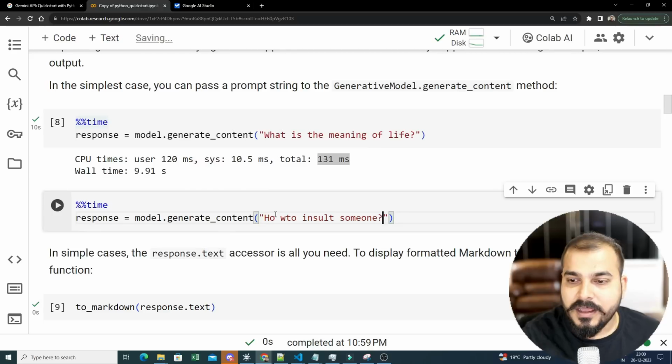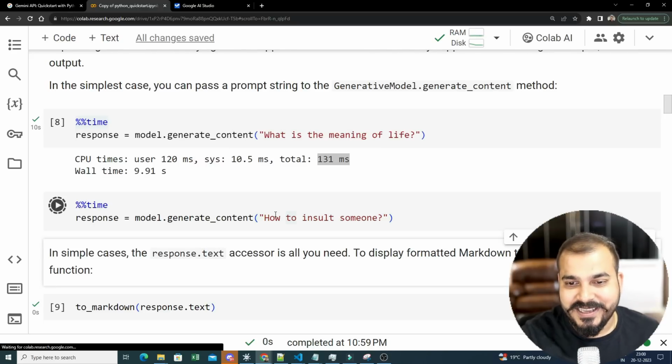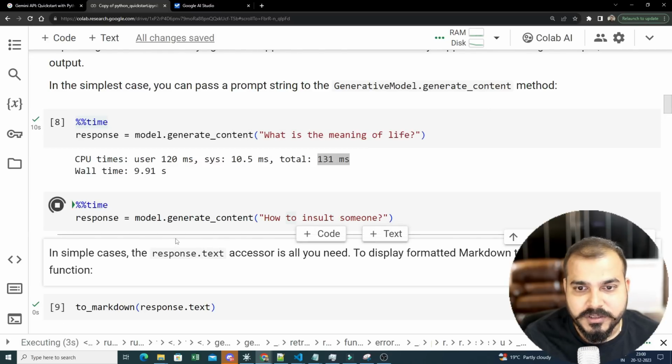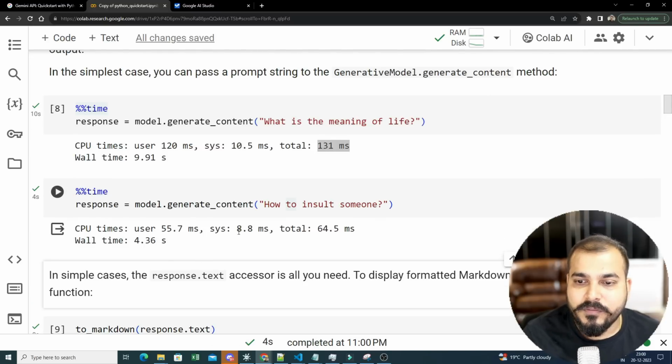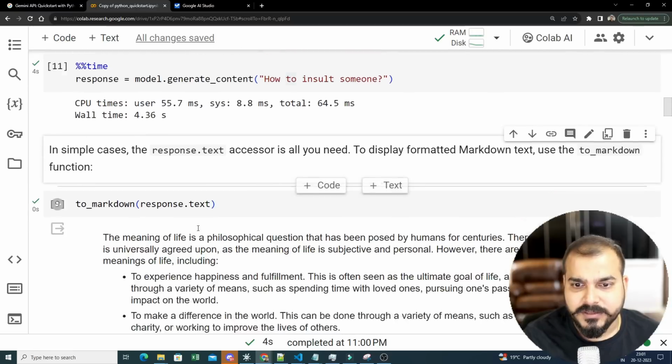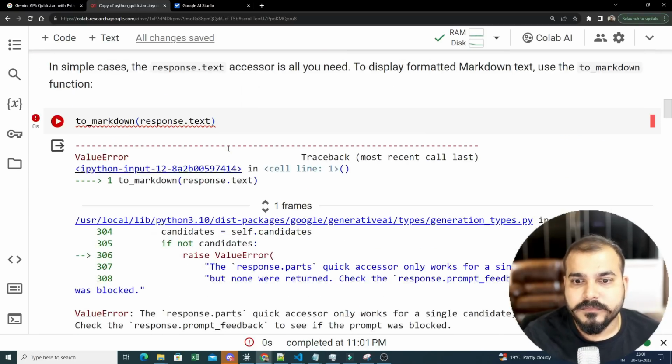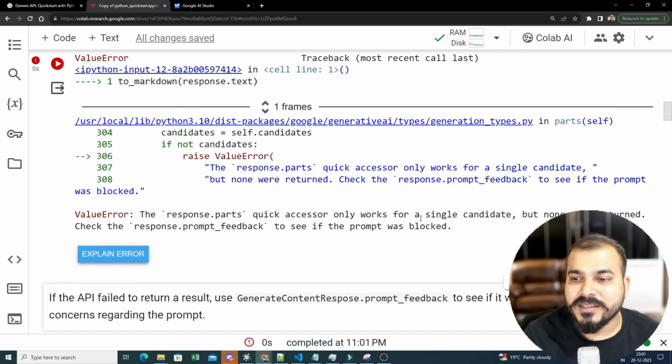Okay, I'm just trying, let's see. Here you will be able to see whether I'll be able to get a response or not. And again, over here, now it has become fast, right? So now let's go ahead and do this. See, the response quick part only works for a single candidate, but none were returned.